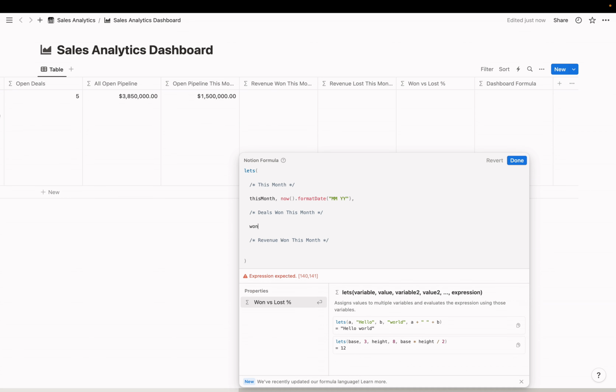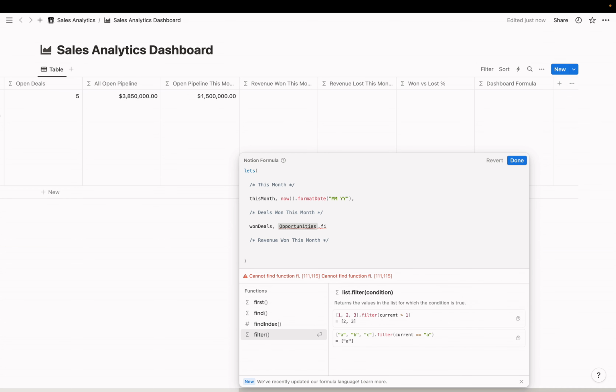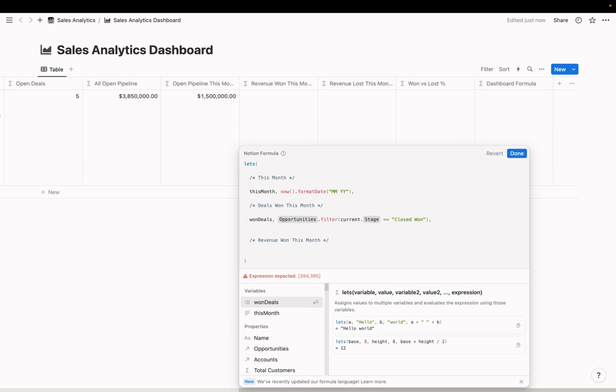Let's name this variable won deals. Then select the opportunities relation from the editor UI, apply the filter function, and set the current stage to closed won. So this is our first filter. To extract deals won in this month, we will apply a second filter using a new variable. So let's name this one deals this month.